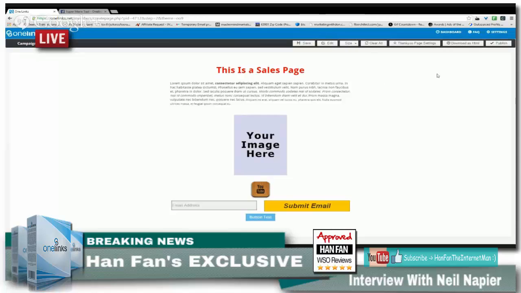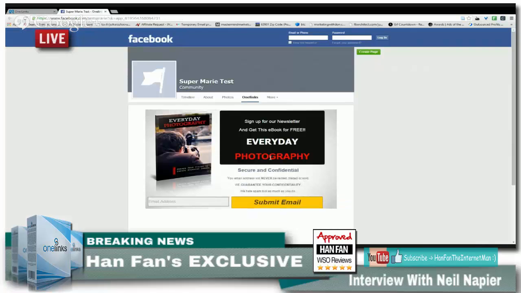And the cool thing is that I wanted to show you that we give you a couple of options on how to use it. You can either download it as an HTML. Of course, you can use our own link on the website, but you can also publish it on Facebook. For example, check out one of the opt-in pages that we have put on Facebook here.